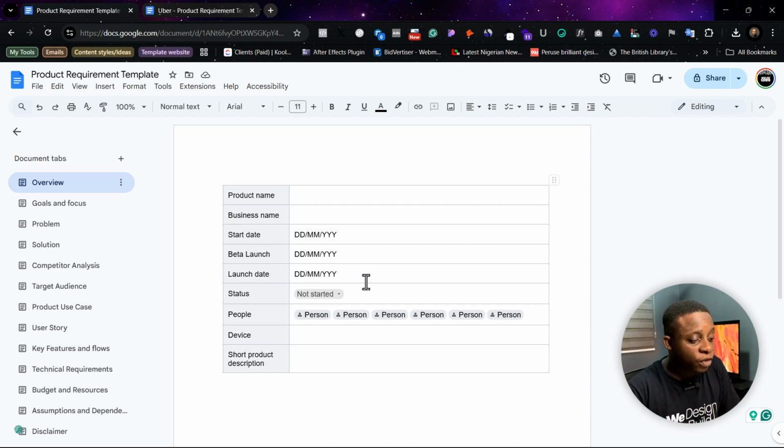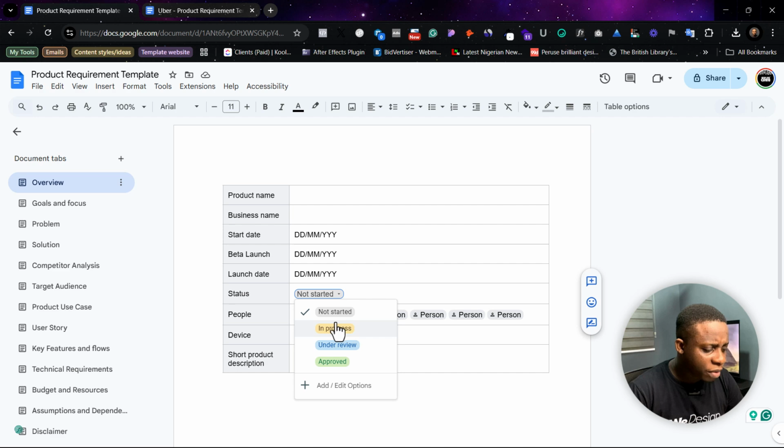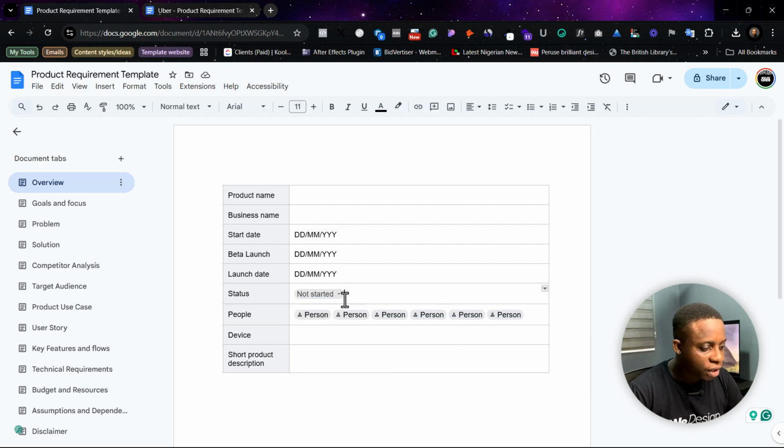So you don't have to fill almost everything immediately, because there are certain things you may not know, right? And you might have other things like in progress, under review, approved. Yeah, these are very important. And you have people, so you can easily add people to your document, so that they can either review it, or you can send them the links directly. So it all depends on what you want to do.